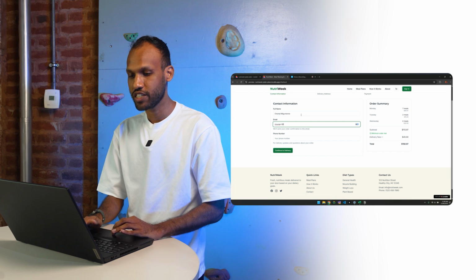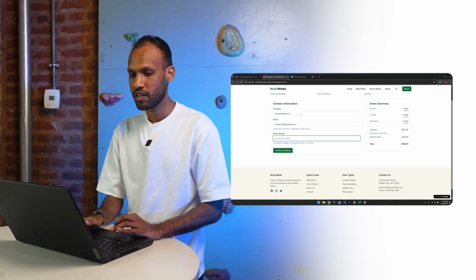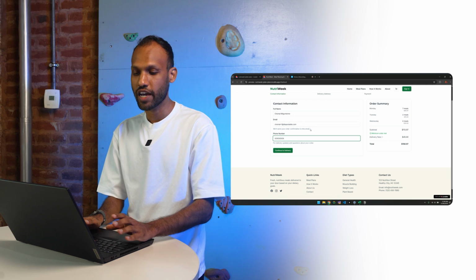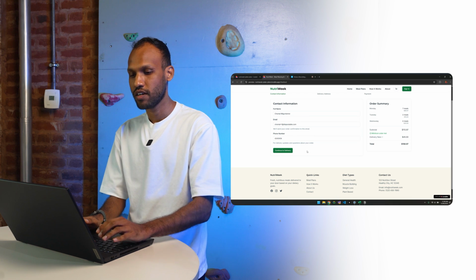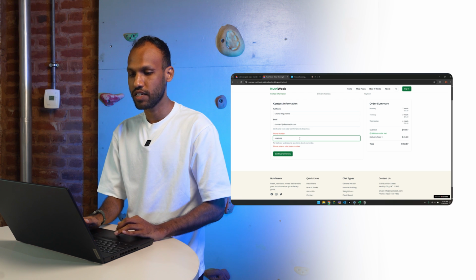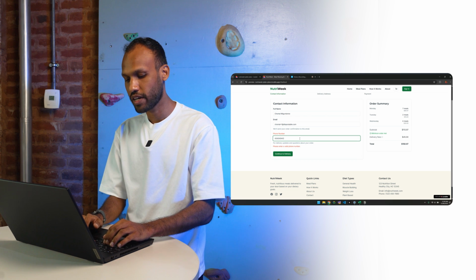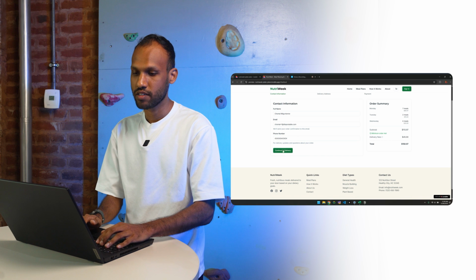The validations work here. It has to be a 10-digit number for it to be a valid phone number. So you can't continue to delivery without putting a valid phone number, and then you can put some delivery address as well.